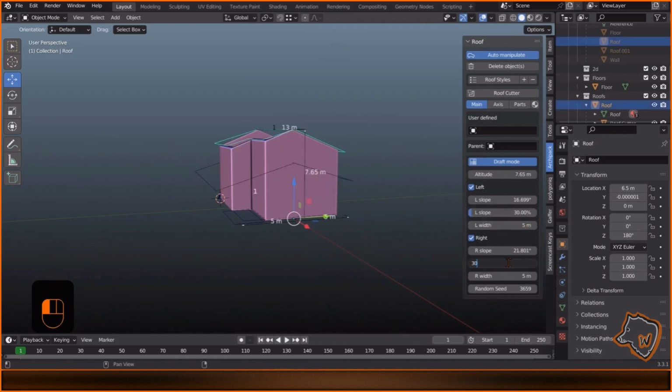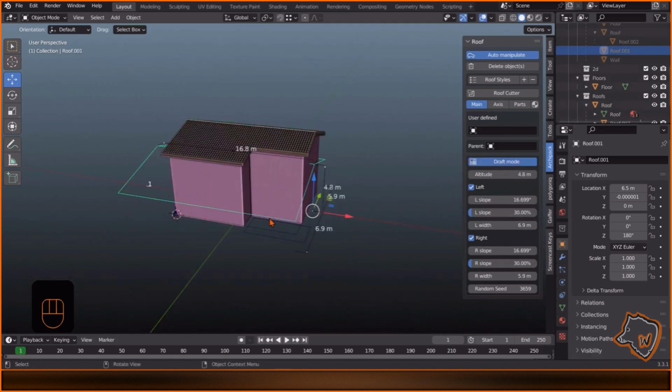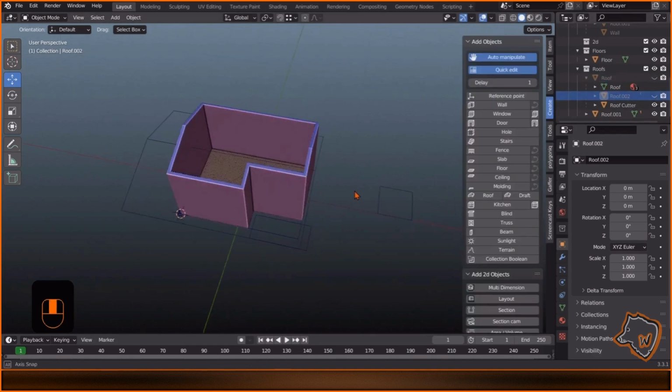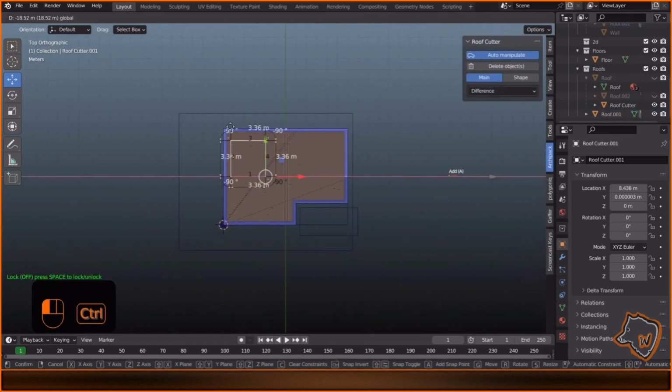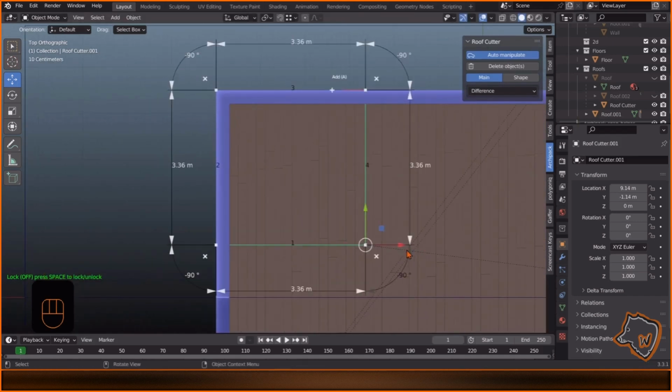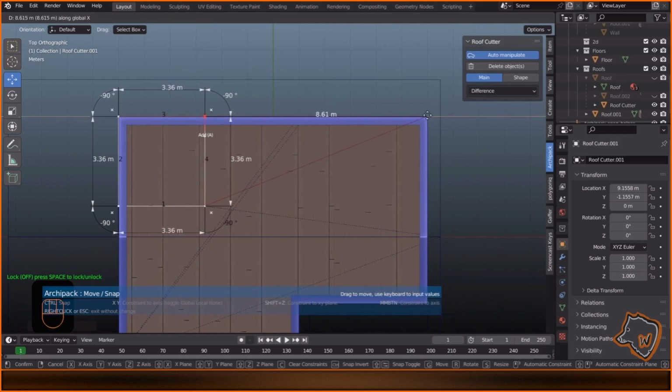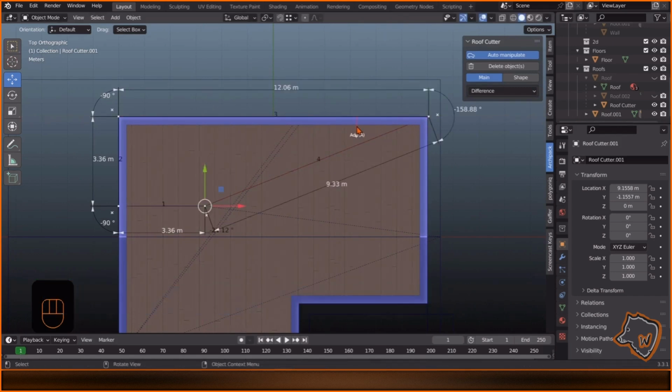Select the bottom roof, click Roof Cutter, hide the upper roof, align the cutter with the upper left corner, move it a bit up and to the left. Grab this vertex, click X and then 8.7. Do the same with the other left vertex.